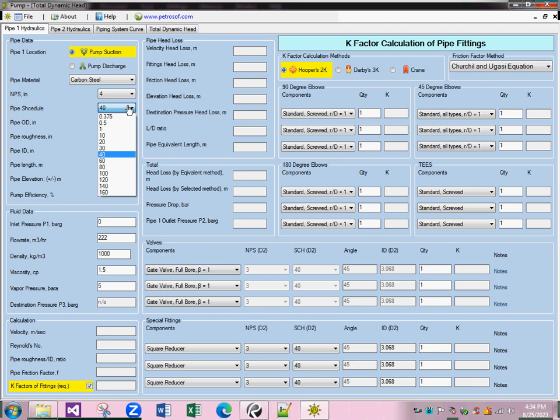Similarly, the other information of the pipe length and the elevation and the pump efficiency can be provided in this section, whereas the pipe outlet diameter, pipe roughness and pipe internal diameter will be calculated automatically by selecting any of these options from the drop down list. So the user does not need to provide this information separately. This information will be calculated simultaneously, immediately when the user selects the pipe size and the schedule of the pipe.